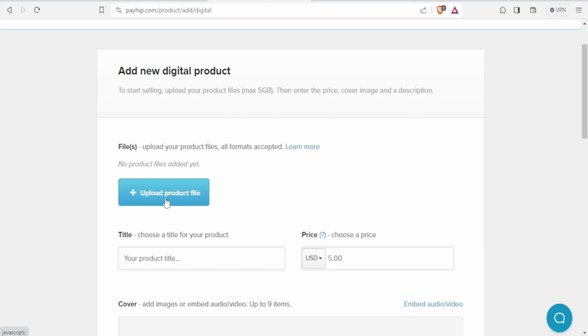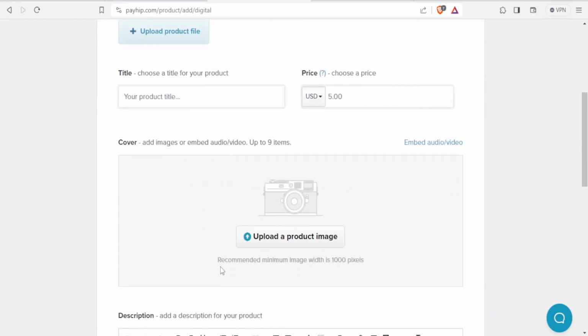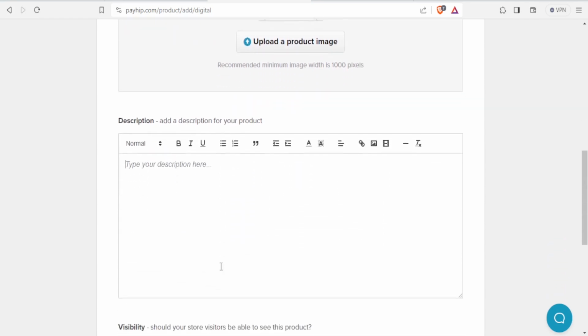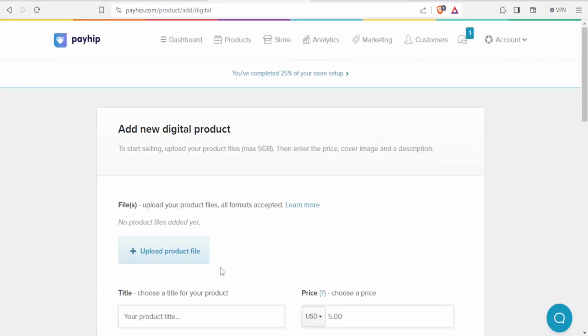So you click on upload product, and then here you choose the title, here you'll choose the price, and then you'll add the cover image here, or the product image there, and then the description will be down here, then the visibility will be set there. So let's start from the top here. So we want to add or upload a product.